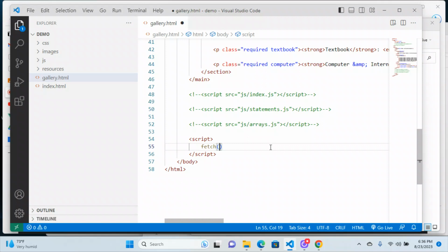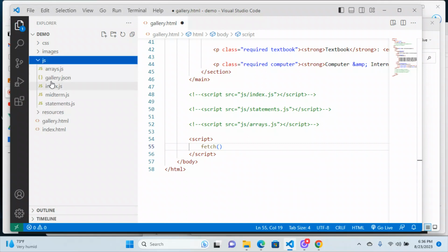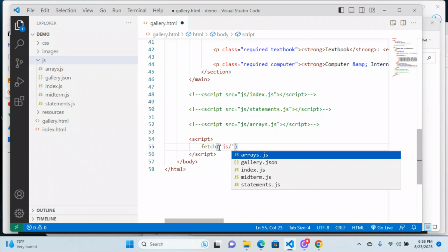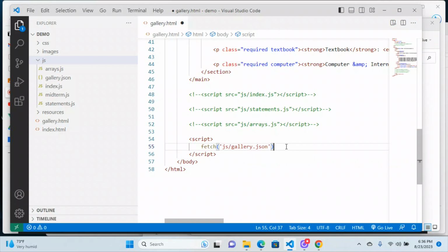The first thing is that we need to tell the interpreter where we want to fetch from. Fetch is a way of grabbing data from an external document. In this case, it's going to be the gallery.json that was provided, so that's going to be in quotes. And let's put JS, because it's in the subfolder, JS/ and then gallery.json. So it's going to be pulling data from this external file.